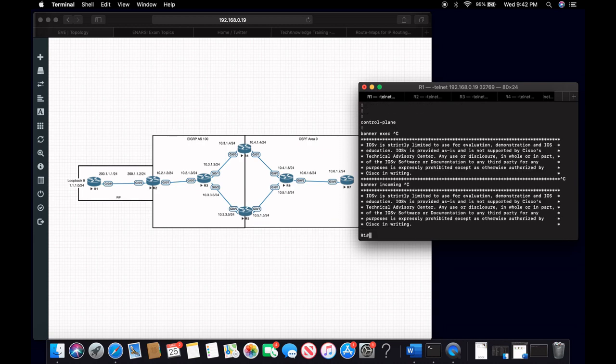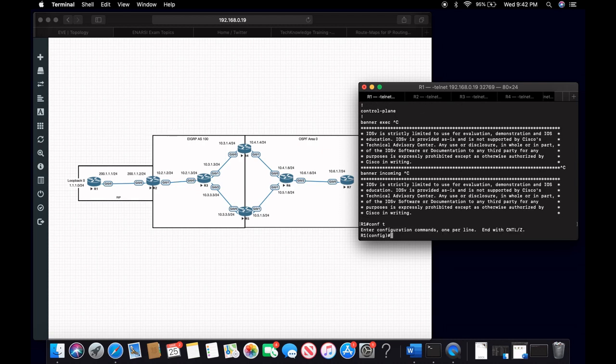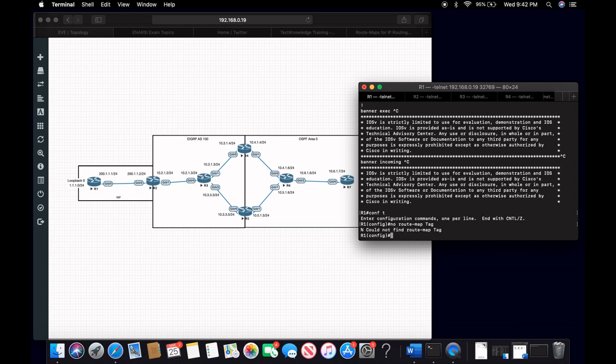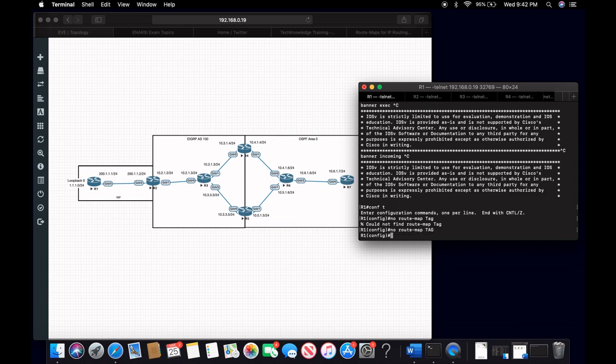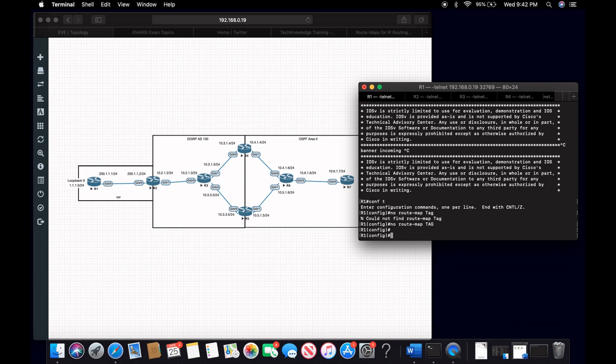So route map tag. So we're going to say no route map tag. I'm just going to get rid of it and add it again. And then we're gonna fix that access list first. Could not find route map. Oh, it's capital. No route. These are all the trials and tribulations you'll have to do on a test.